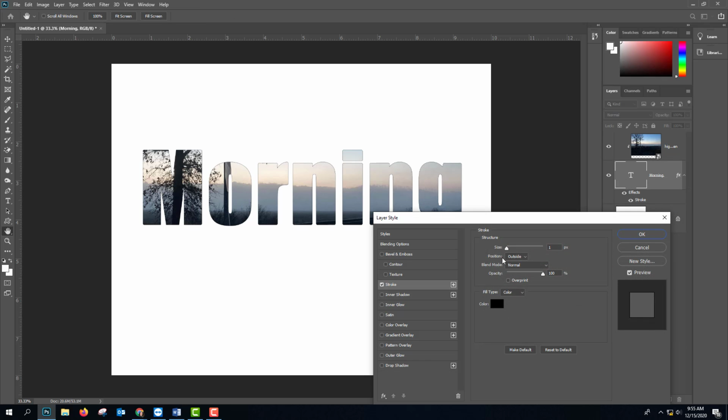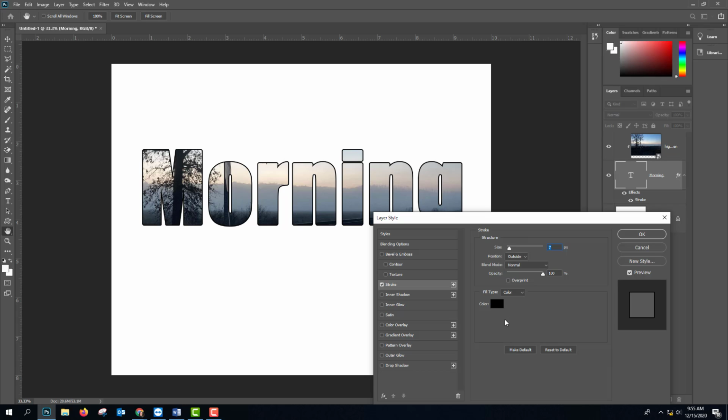Then I can change, and you can see just a hairline. That's basically a 1 pixel outside stroke. I can change that, pull that out a little bit more.